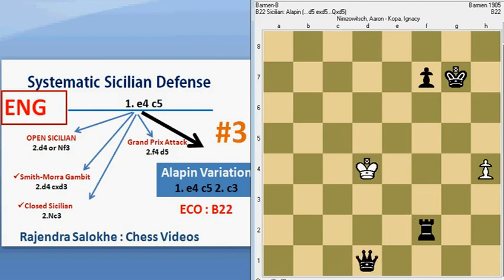king to d4, queen to d1 and check, king to e3, queen to d2 and check, king to e4, rook to f4 and check, king to e5, and queen to d4 and checkmate. So the further moves were given by the computer. So this is all about the Alapin variation, also called the 3 Sicilian.